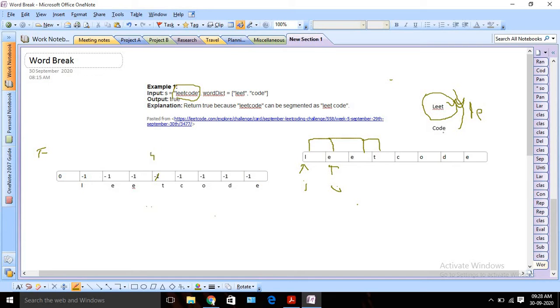Now again I will start from here and check for these two letters, like this. If we scan the whole array, then we can find another word, that is code. Again I can mark it as any other digit, so 5, 6, 7, anything that is not equal to -1.